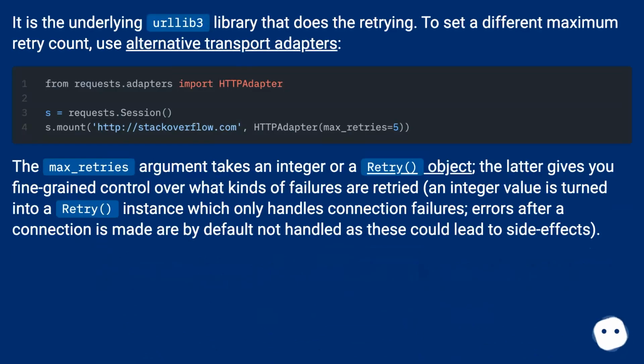It is the underlying urllib3 library that does the retrying. To set a different maximum retry count, use alternative transport adapters. The max_retries argument takes an integer or a Retry object.